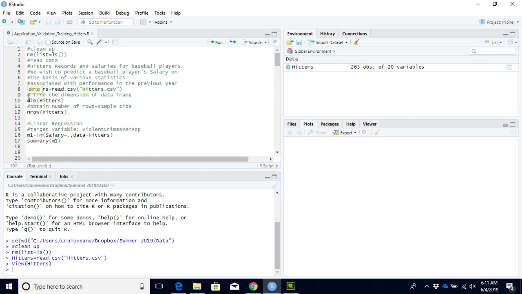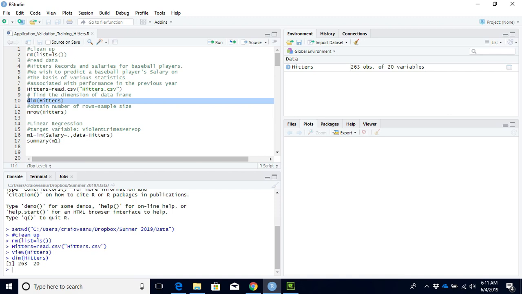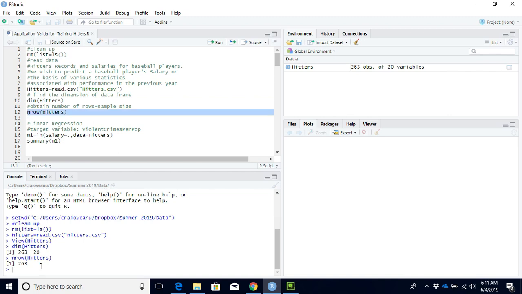I'm going to just go ahead and check the dimension. So we have 263 observations, and we have a total of 20 variables. So I have my dependent variable, which is salary, which leaves me with 19 explanatory or predictive predictors. And then here I'm just checking again the number of observations in my sample.